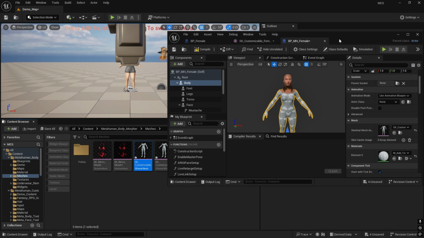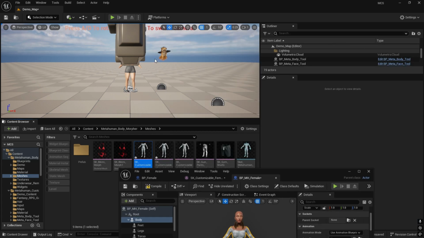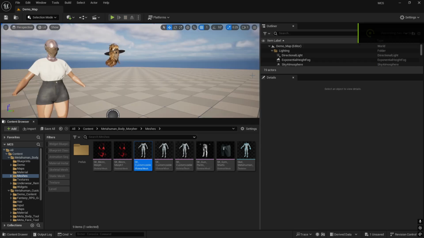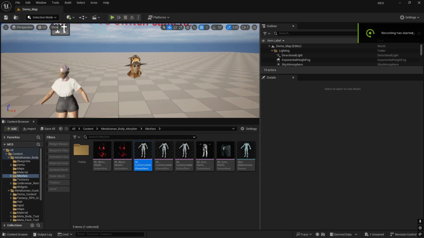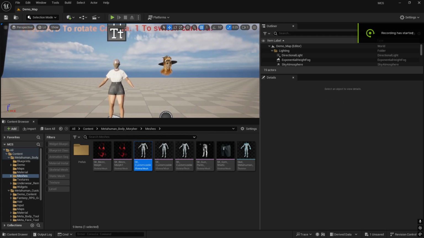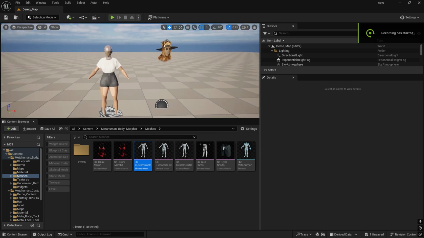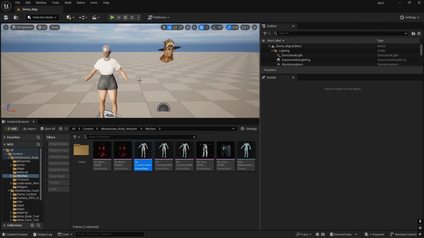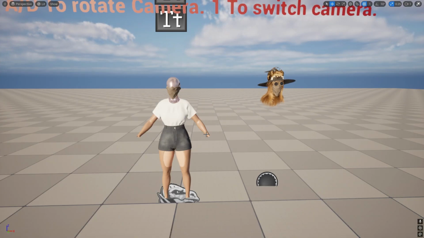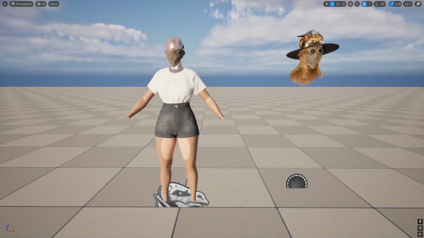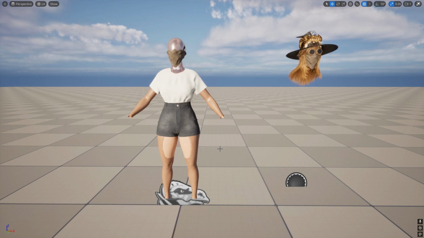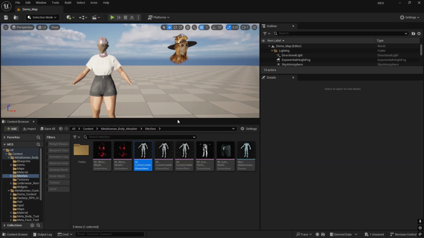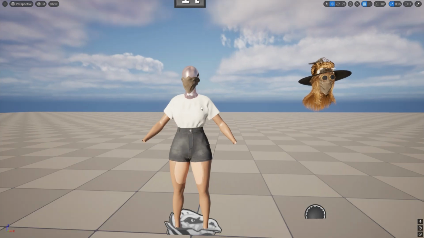Okay, so we have got that skeleton assigned. Let's click play and see what our result is now. Oops, we had a bit of a crash there. I'm using a PC with 16 gigs of memory right now. My usual computer has maybe 48 gigs, so if you get some crashes, it's probably a low memory issue. So yeah, let's try that again.